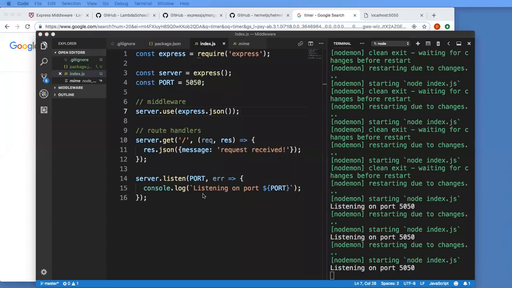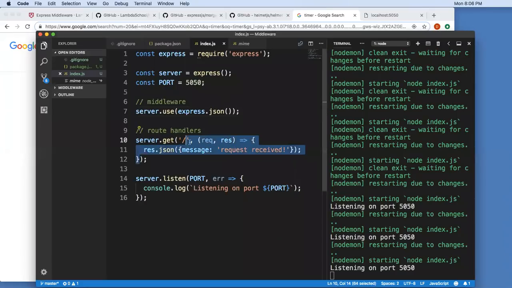Cool, and the other thing that technically, I don't like to think about this too much because it gets a little confusing. Technically, these route handlers are actually middleware too. So pretty much everything in Express is actually middleware. But when we say middleware, we're usually not talking about route handlers. We're usually talking about stuff that comes before route handlers.